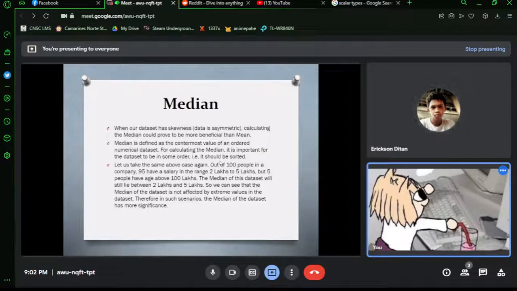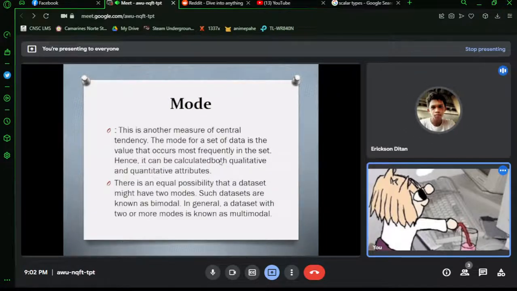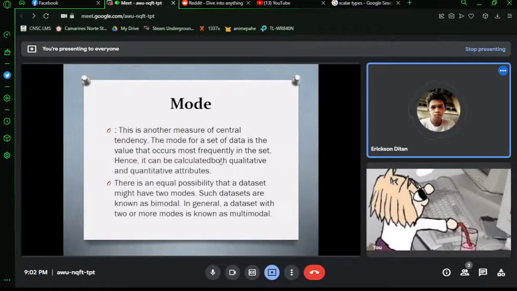Medyo research ko pa ito mamaya. Medyo nasa gitna lang ito. Oo nga. Ay, tingnan ko pa ang mode mamaya.